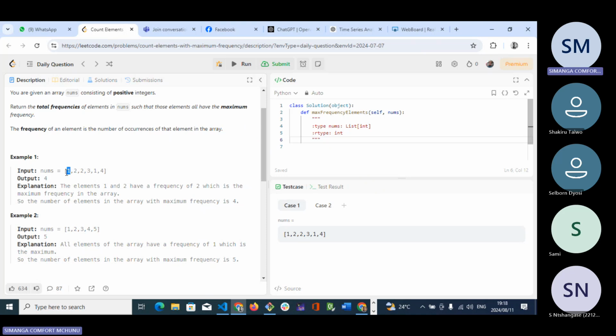It goes to 1, then goes to 2, and the frequency of the 2s is 2, so it adds them. Then it goes to the number 3, which has only 1, and then 1 has 2 occurrences, and then it says 4. After it finishes the list, it sums up the frequencies: there are 2 2s and 2 1s. So it gives us 4, the total number of the frequencies, however many loops it went through.